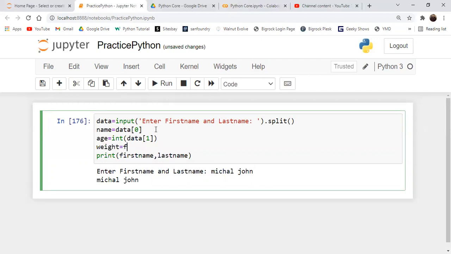Weight is float, right? Now weight is at what position? At second position, right? So we are getting the first input at 0 index position, second input at first position, and third input at second position, and so on, right? So now data of... So we are getting three inputs in a single variable, that is data, followed by name, age, weight, and we have converted them into different data types.